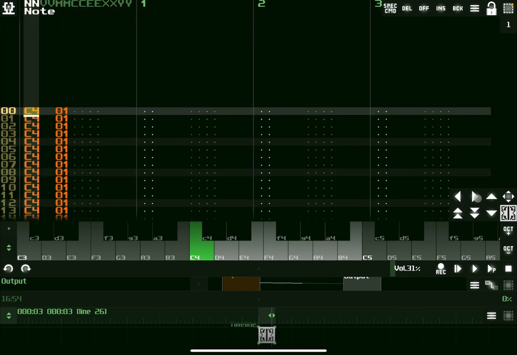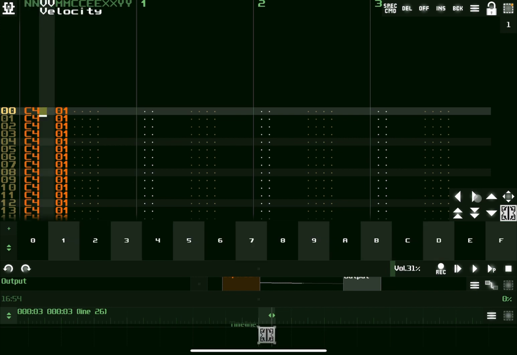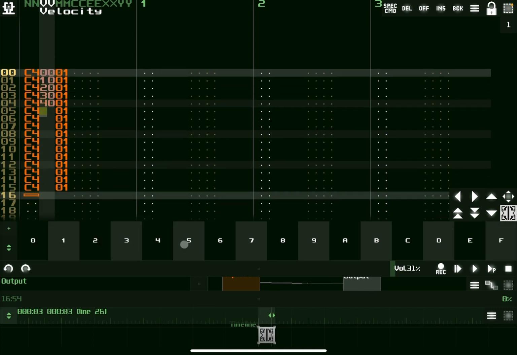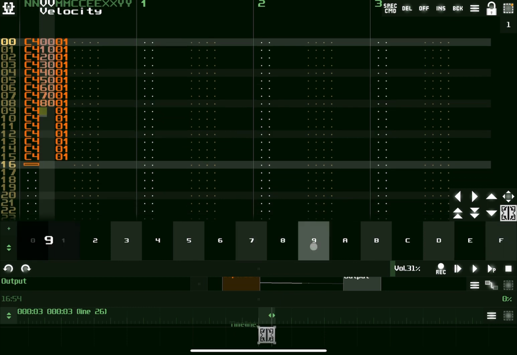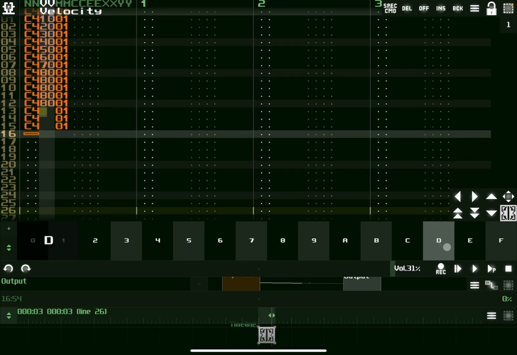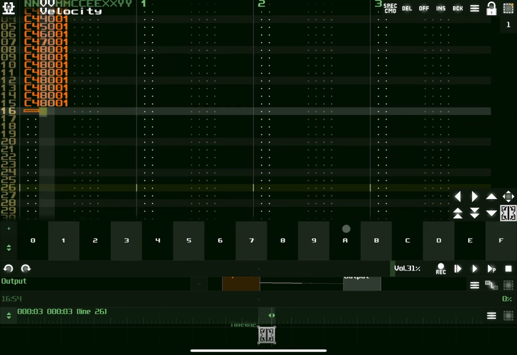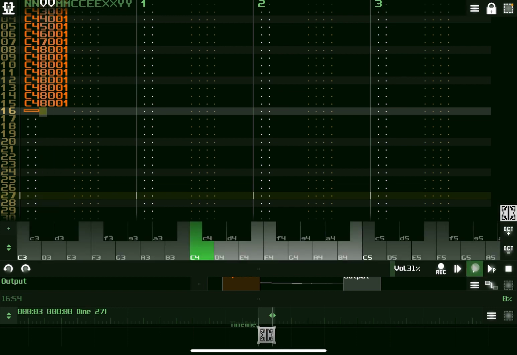Now, we want to show you how we can change the velocity. So we move to the right here where it says VV for velocity. And now we're going to input some value like so. Nice and simple. We go from 0 to F, which is 15. Okay. And now let's click play.